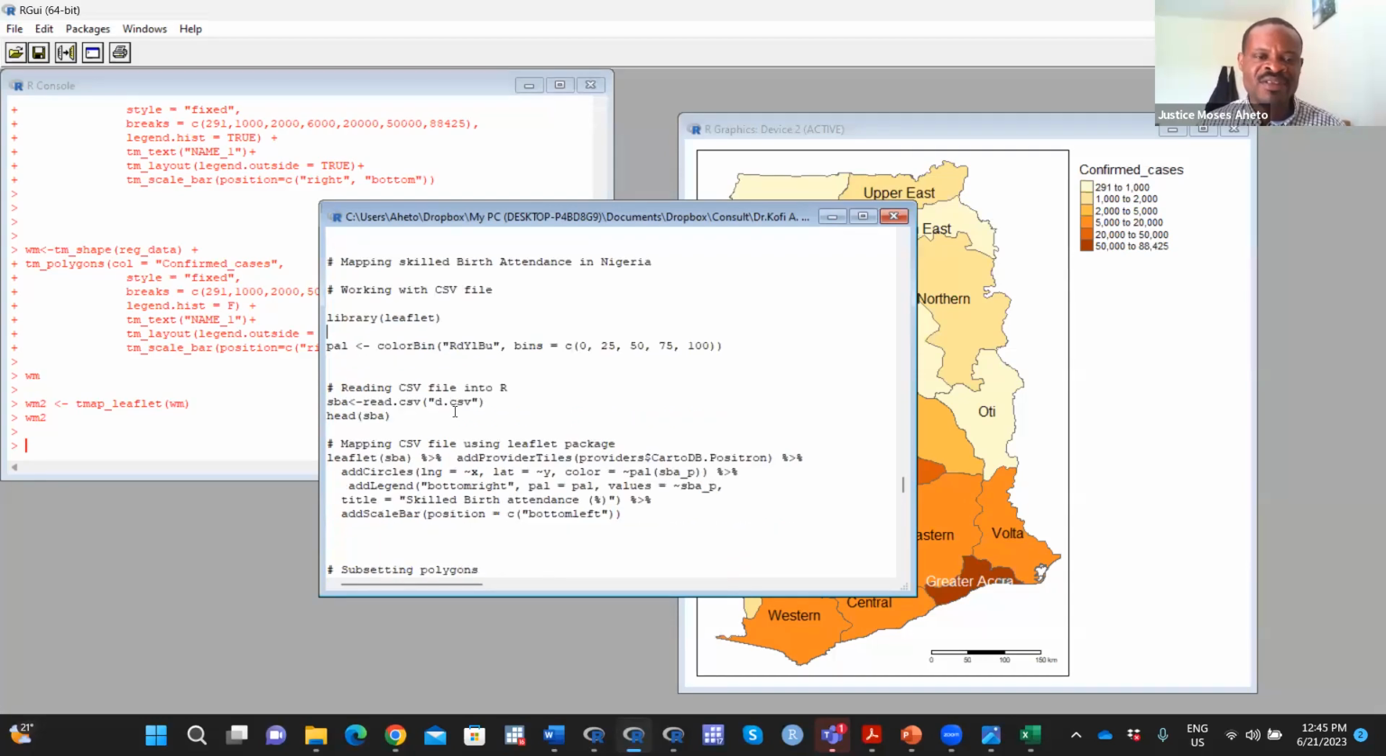This data set is also based on, we want to map skilled birth attendants in Nigeria. So the same process we did for the stunting, there's no difference, the same thing, just as we also did for others in leaflet. We use the leaflet package also.